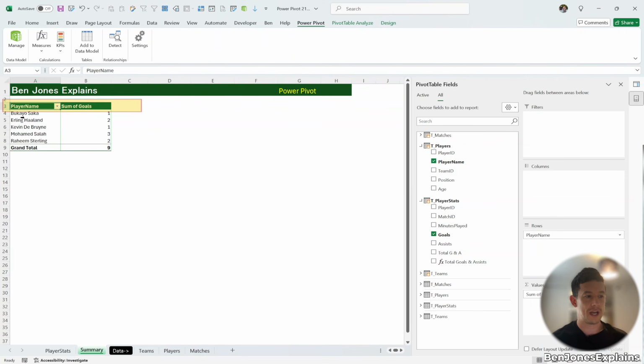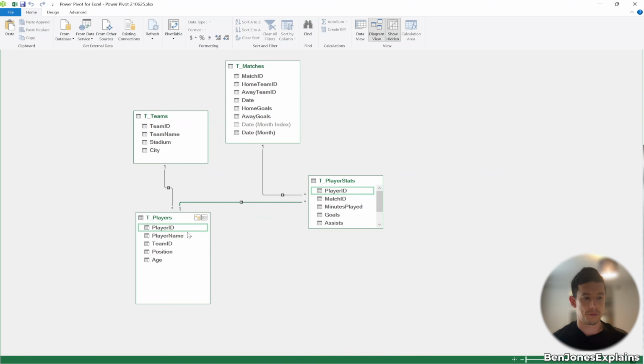We take a look at this relationship where we've been looking at player names and the goals. We've been going from the players table and traveling along this relationship to the goals within the player stats table. Let's look at an example where we want to travel the opposite way. So we're going to pull data from the player stats table and try and retrieve data from the players table.